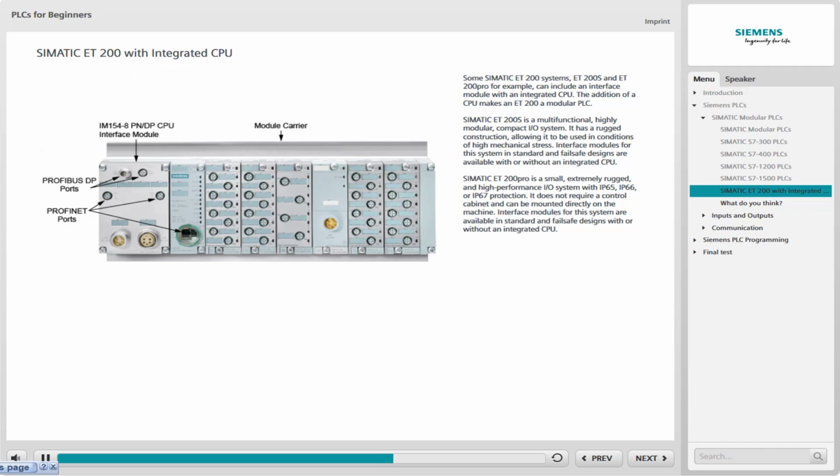SIMATIC ET200 Pro is a small, extremely rugged and high-performance I/O system with IP65, IP66, or IP67 protection. It does not require a control cabinet and can be mounted directly on the machine. Interface modules for this system are available in standard and fail-safe designs with or without an integrated CPU. The integrated CPU is based on the S7-300 CPU 315-2 PN/DP, is compatible with S7-300 programs, and has Profinet and Profibus DP ports.